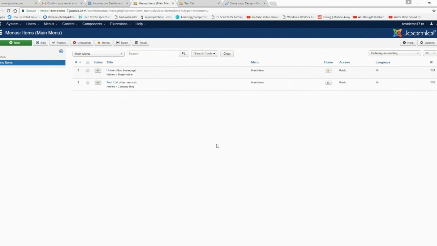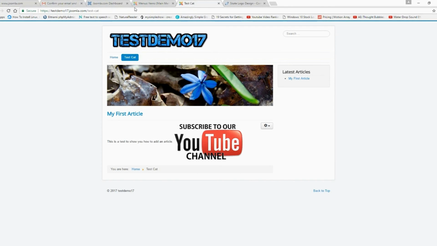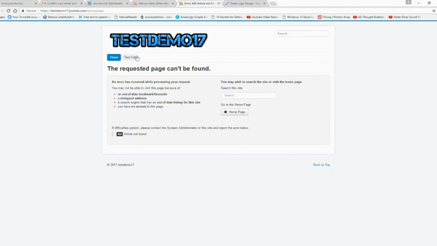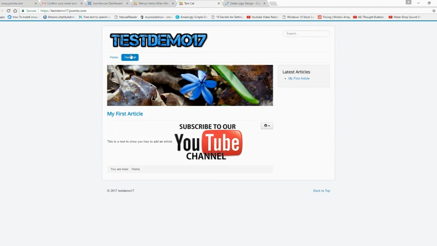So in order to make this article go to my homepage, I need to come back to menu, main menu. Instead of making home the start menu, I need to make test category the start menu. So now you'll see that we have home that still can't be found because there's no articles there anymore. I took all the articles out. And if I click on the title of my website, it says test category now.